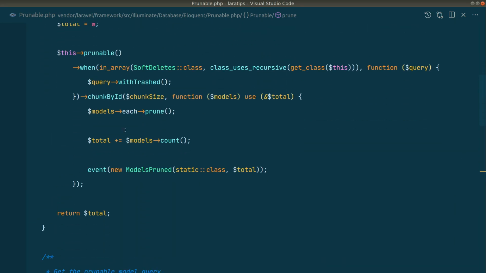Okay, here it will just count the total records that have been deleted and add them to the total, and finally it will return the total. And it will also fire an event which is ModelsPruned, and you can listen to this event and do whatever you want after the data has been deleted, and you will get the model instance and the total number of records that have been deleted. And if you see here, this models each prune is using higher order messages from the collection. If you don't know about that, then you can see my tutorial about Laravel collection where I have explained it in detail. So it just basically loops through all the models and calls prune on each and every model.